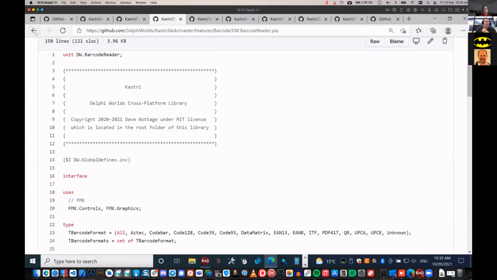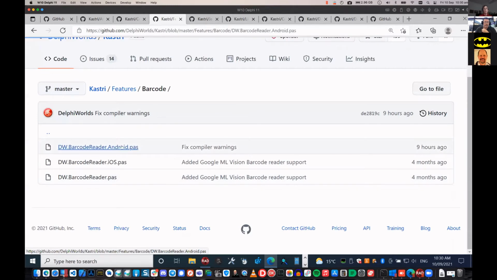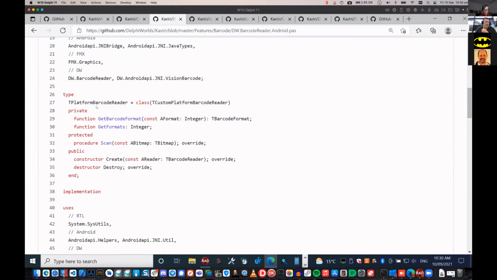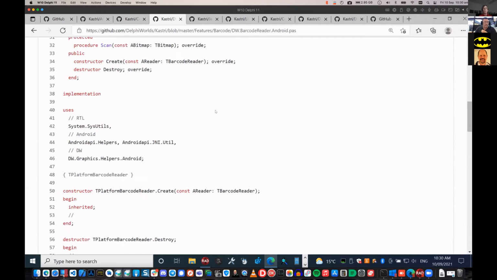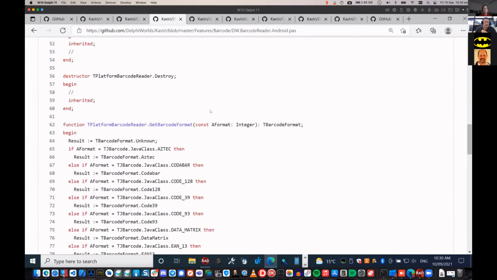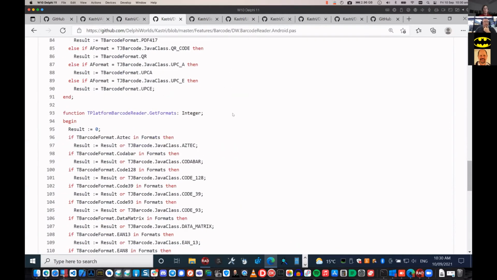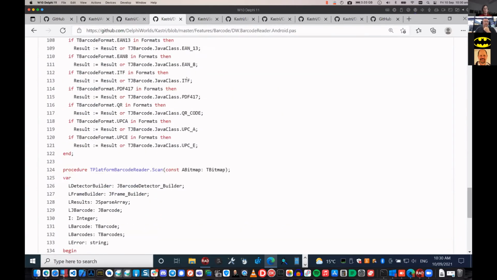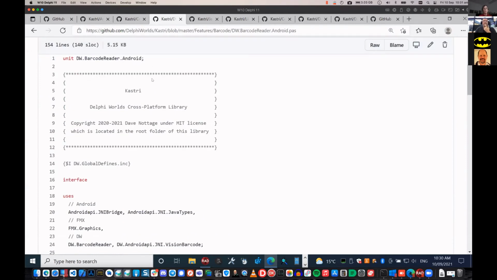So if we go back up one step here and look at Android, you can see that there is a class called TPlatformBarcodeReader, which descends from TCustomPlatformBarcodeReader, which implements the platform specific code needed to implement for the Android platform. Okay, let's move on.